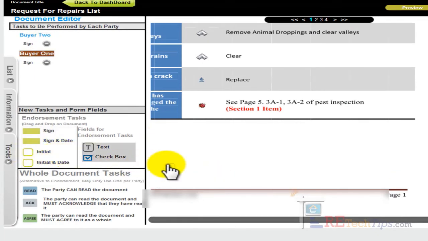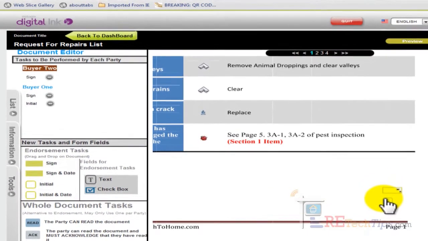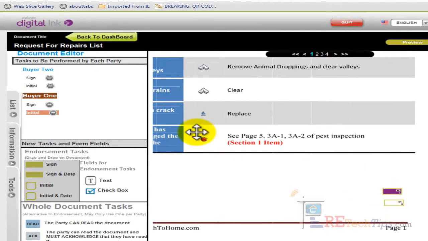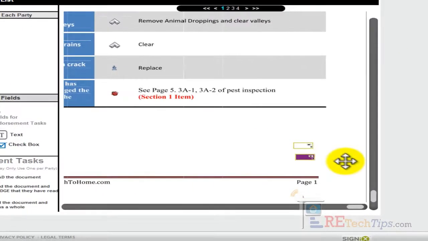Grab the little box, hold your mouse key, drag it over, and I want buyer number one about here for initial, and then I want buyer number two to initial as well, and I'll just put that underneath here, underneath our buyer number one. Buyer number one, this gets highlighted, showing you that's buyer number one. When I click this, you'll see this gets changed up here, buyer number two. So now their initials will appear here on the page.